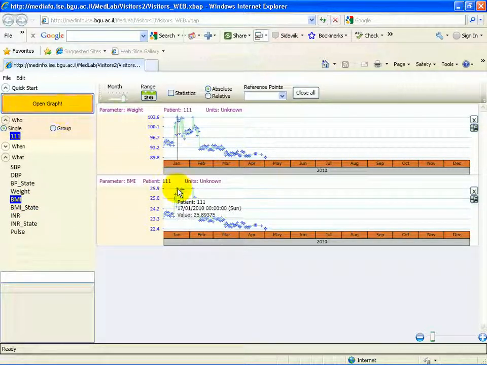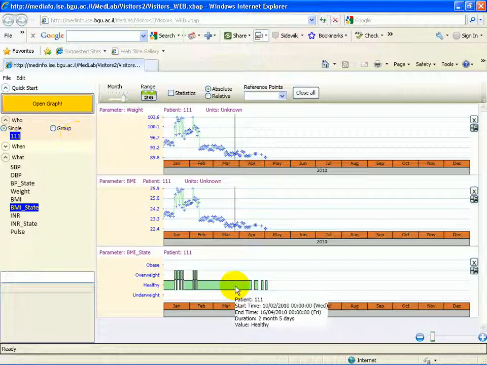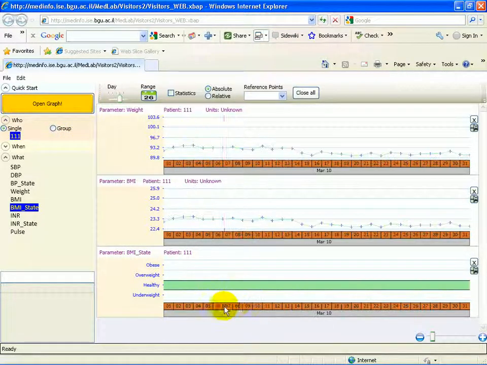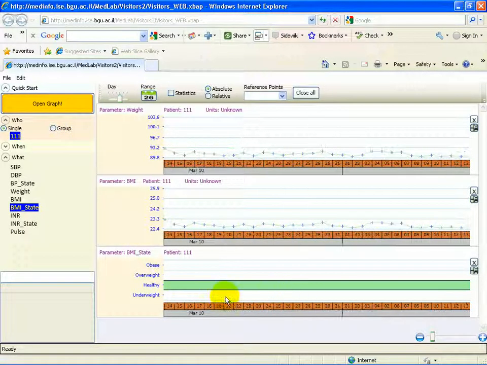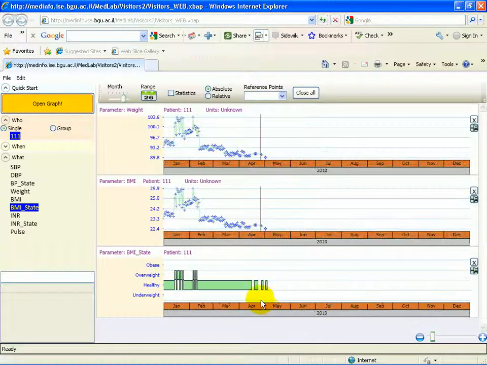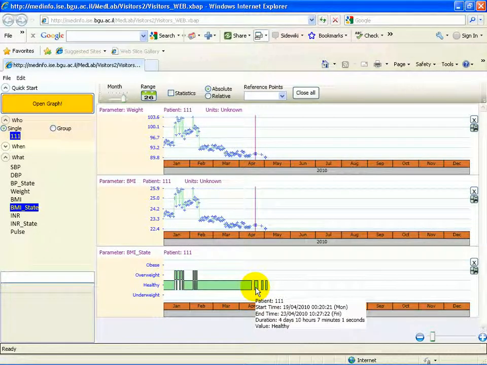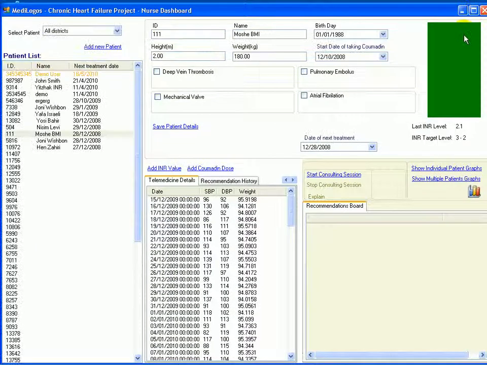And as the raw medical data is popped up, we have the ability in our knowledge base to convert the raw medical data to the relevant medical concept. In this case, healthy patients according to their BMI state. And here we show that, and for how long, the individual patient was at the correct BMI state.